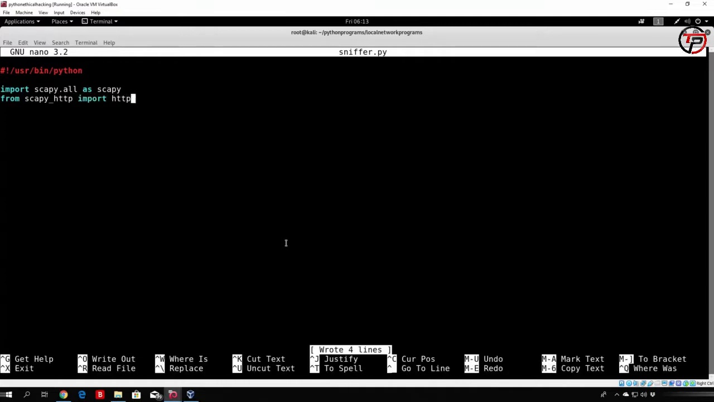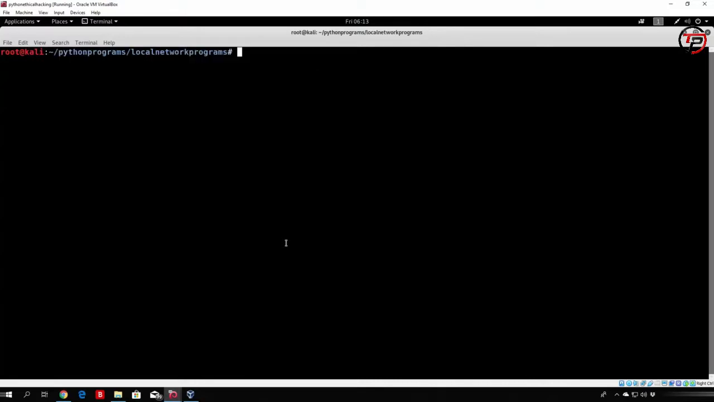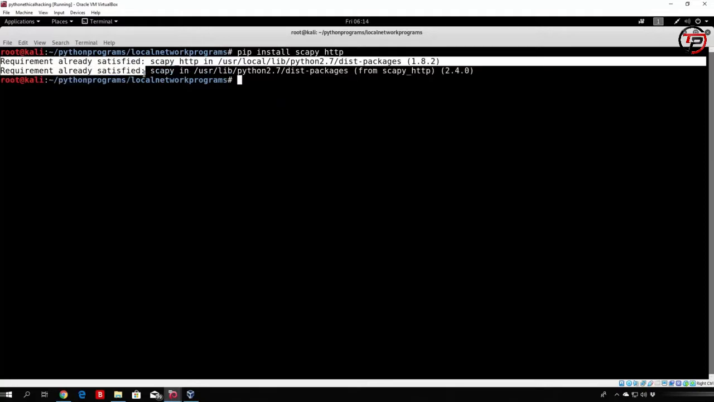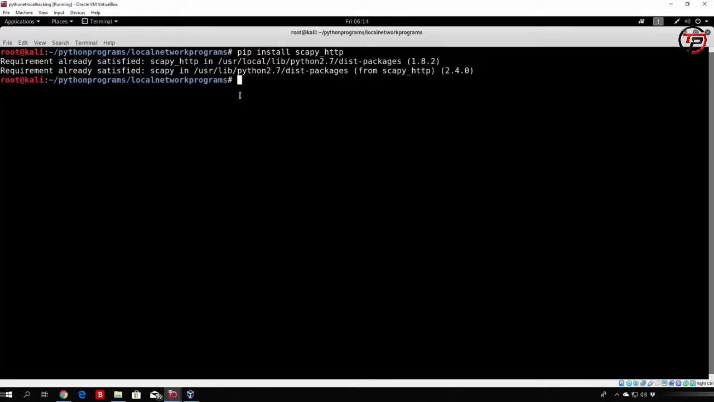If you just save this, I will show you how you can install scapy_http, since it doesn't come with Kali Linux; I had to install it like 10 minutes ago or something like that. You need to type pip install scapy_http. You let this run, and it will collect the library for you, and after that you will be able to run the functions from this library. As you can see, for me the requirement is already satisfied, so all I have to do is code the program from now on.